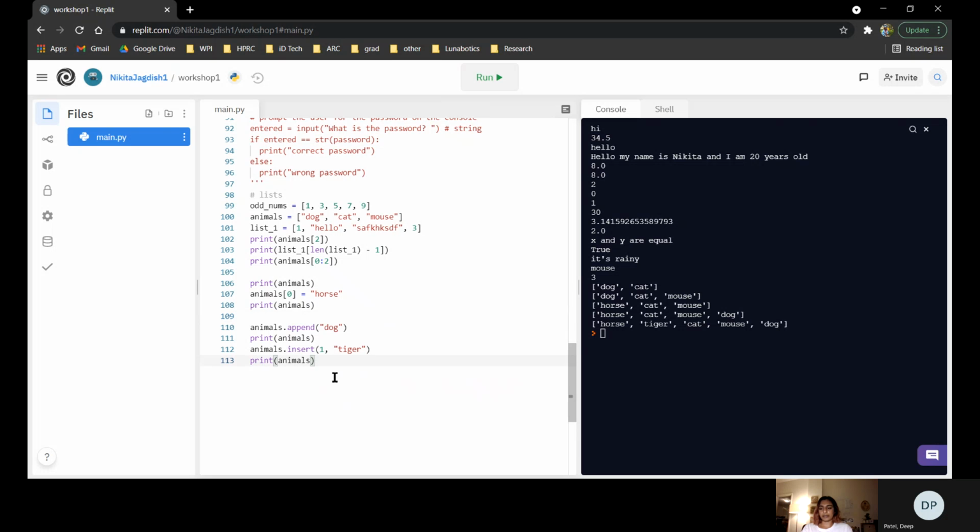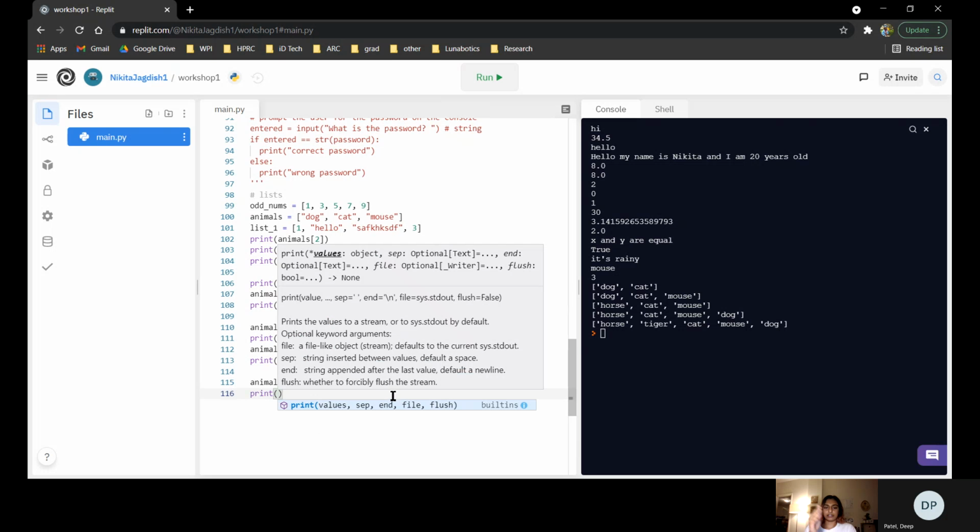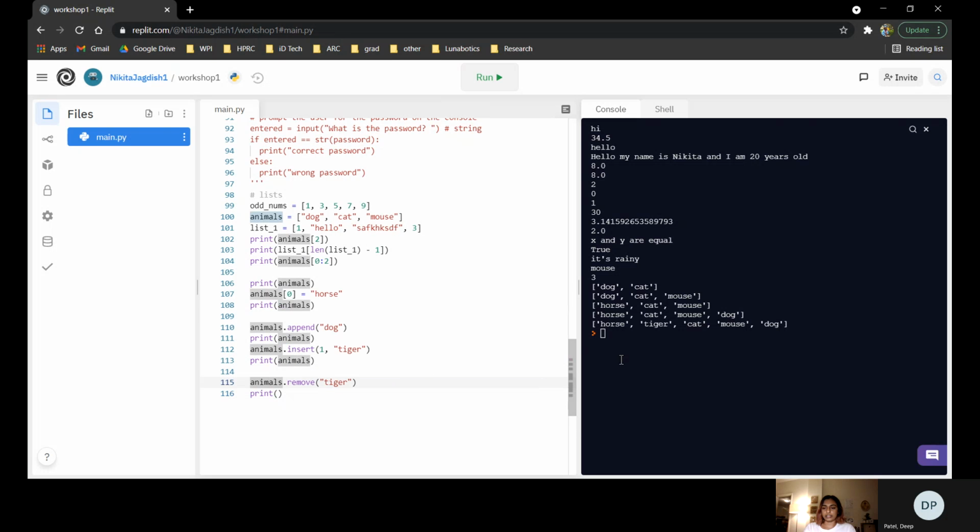But you can also remove stuff from your list. One way is just to do remove. So animals.remove, and then you say what you want to remove. It'll just find the first time. If I had multiple tigers in my list, it would only remove the very first one. But if you have a bunch of unique things in your list, then it'll just remove that one.